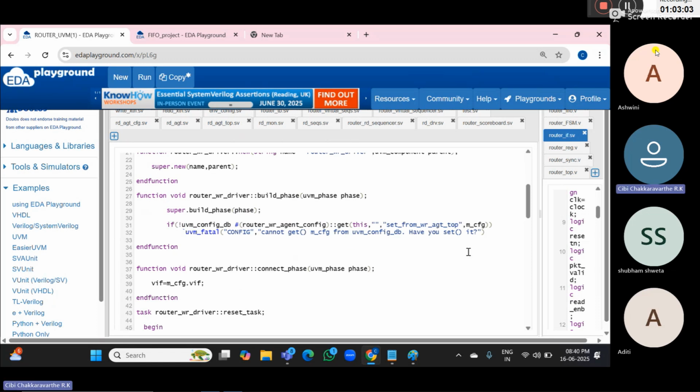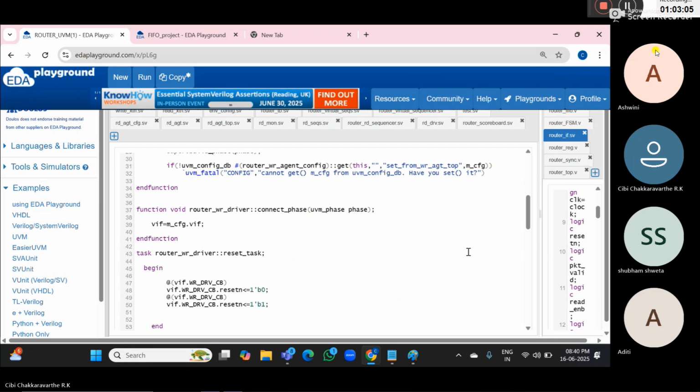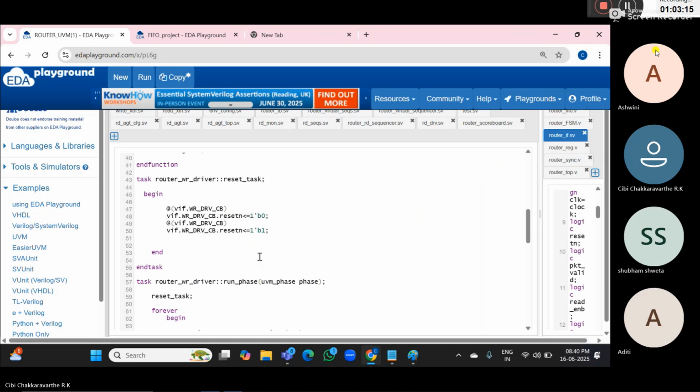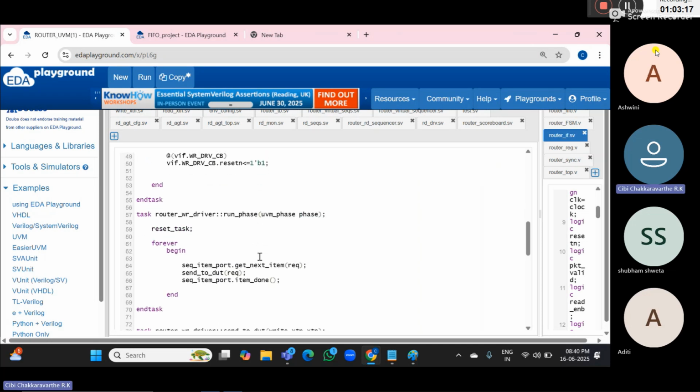So we have configured, and then see here we are connecting that virtual interface with that configured interface, because it is an agent now. That's all. Then for the driver, this is important.